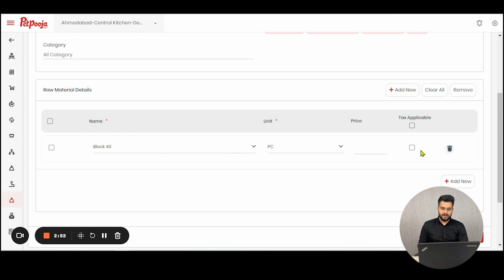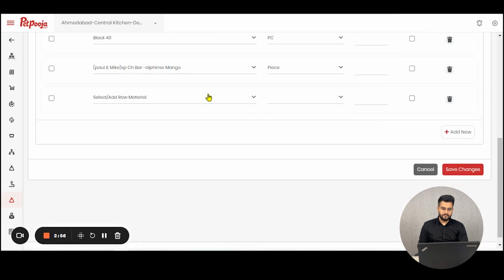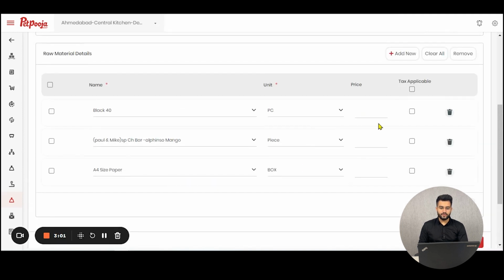I'll select random raw materials to show you how it is done. Here, if there is a default price, the price will auto-populate. Or you need to put in a price for the particular unit. So for example, I have to only put in the price for one piece of black 40, or for one piece of Alfonso mango, right?